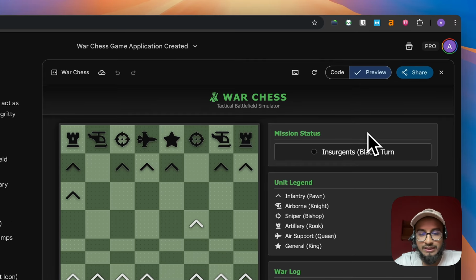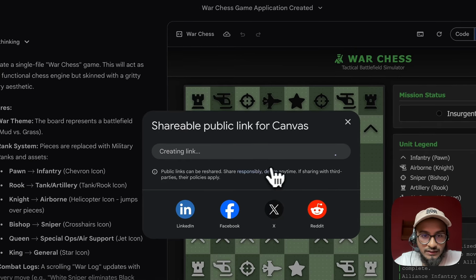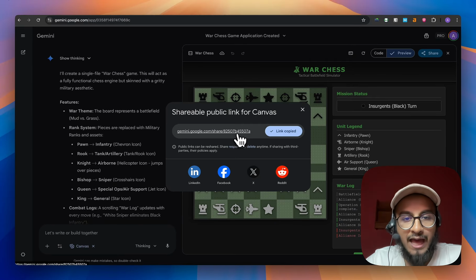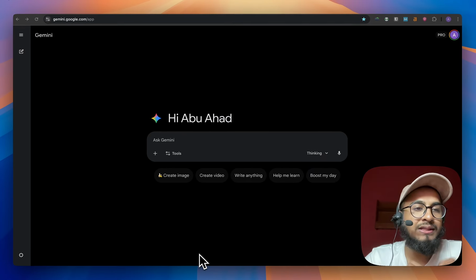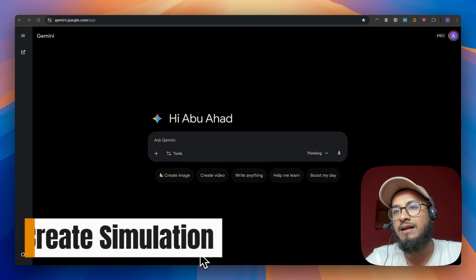From here, if you want to share this app with your friends, you can simply click share, and it will create a link for you. You can share this app with your friend and they can play on their browser as well.